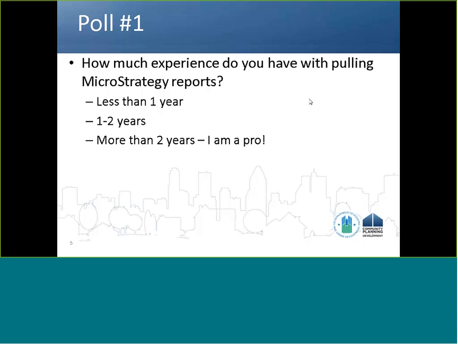We have about 47 people that voted less than 1 year, 26 people voted 1 to 2 years, and 27 people voted more than 2 years, and they are a pro.